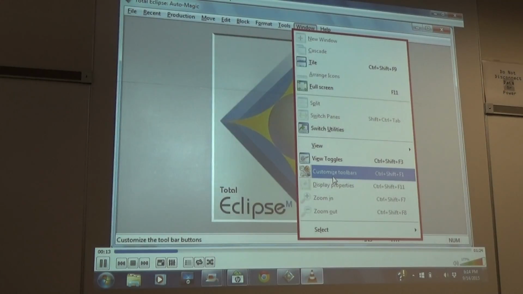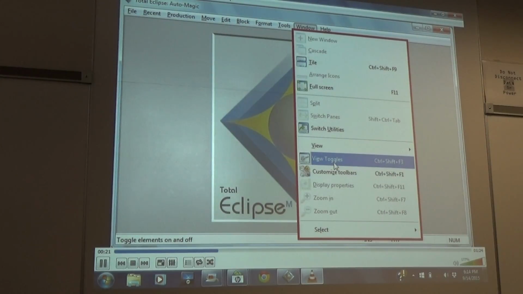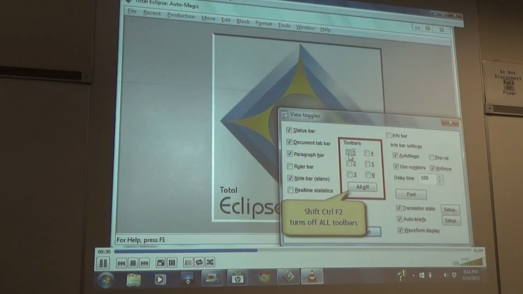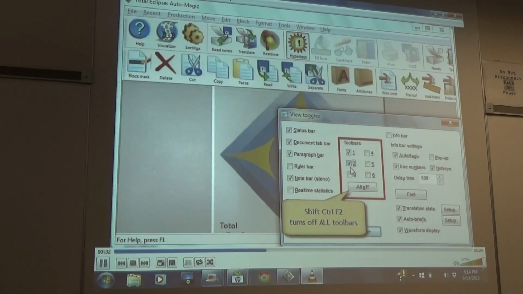Your toolbars. You can select large icons or small icons, but we'll show you how to do this in a separate visualizer. For now, let's open the dialog that lets you toggle on or off the various elements of your display. The speed key for this dialog is Shift Control F3. Here you'll find checkboxes to turn on the various tools.